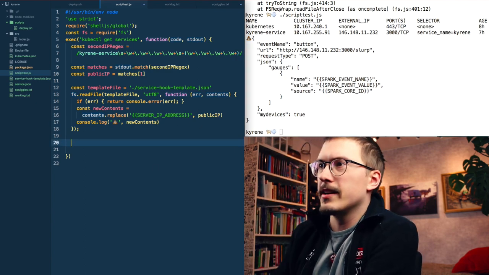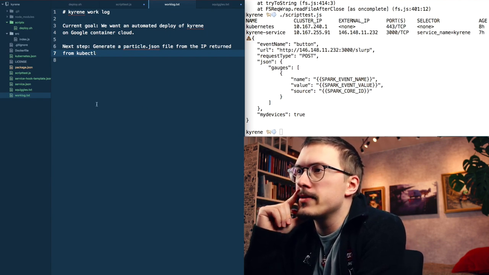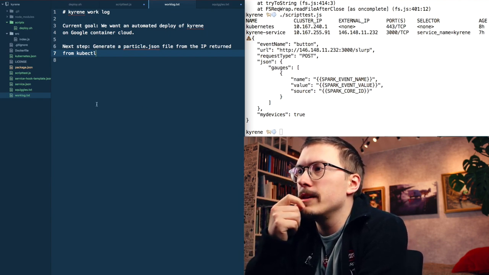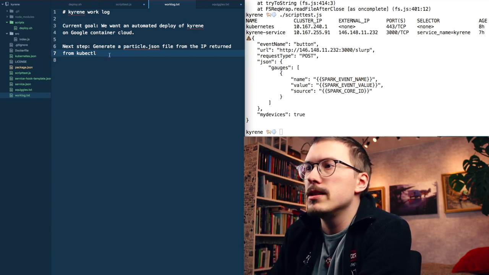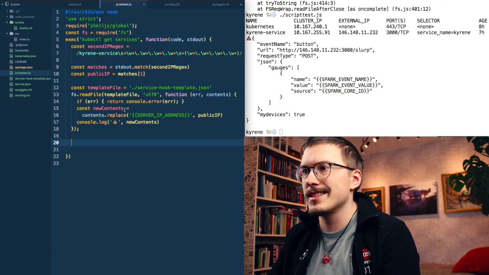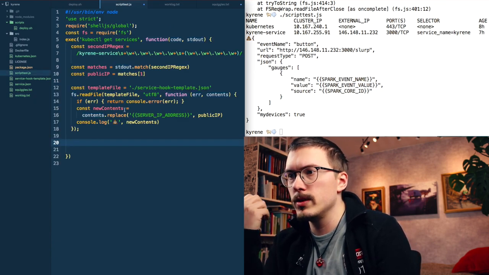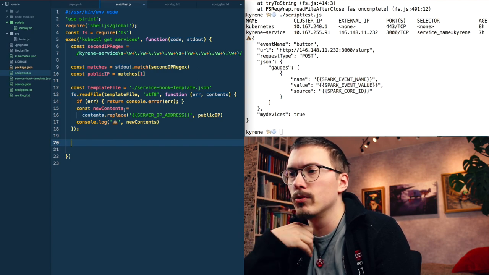Okay. We did something. I have forgotten what we were doing. I'm going to check the work log. Okay, generate the particle.json file from the IP return from kubectl. We've almost done that, but we need to write this to disk as well so that we can pass it to the particle webhook command.